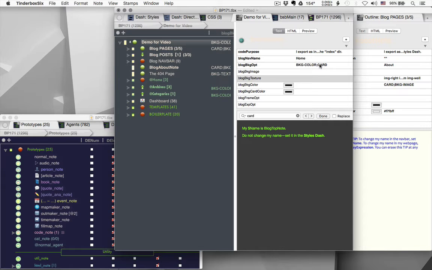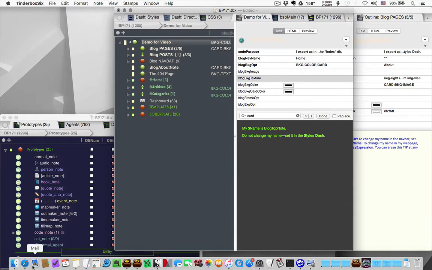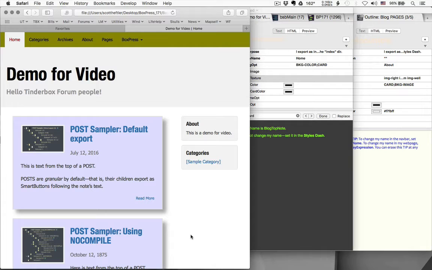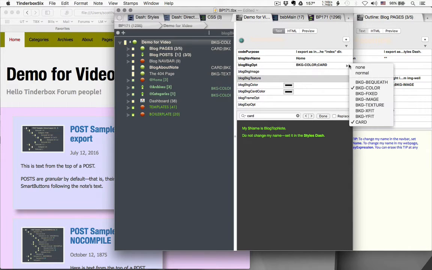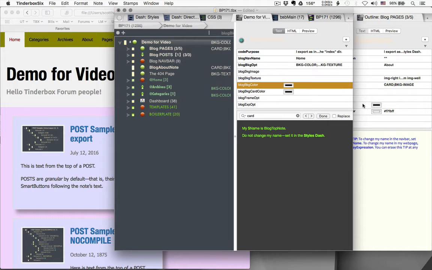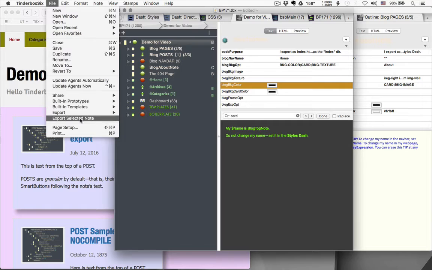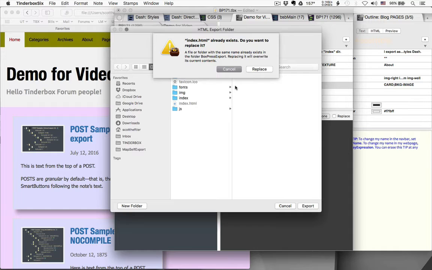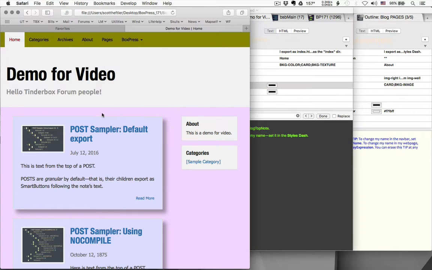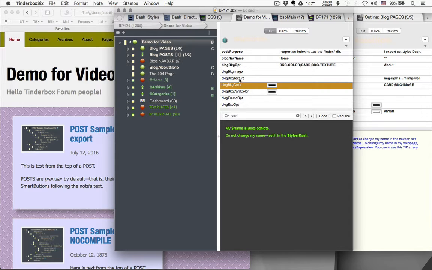So how about background color and card? Let's export that again. And what's going to happen? The background of our body should change. And it did. Let's say that we want to add the texture, that metal grain. So now we have color, card, and texture. How's that going to look? Export. There it is. So, wow, isn't that easy?